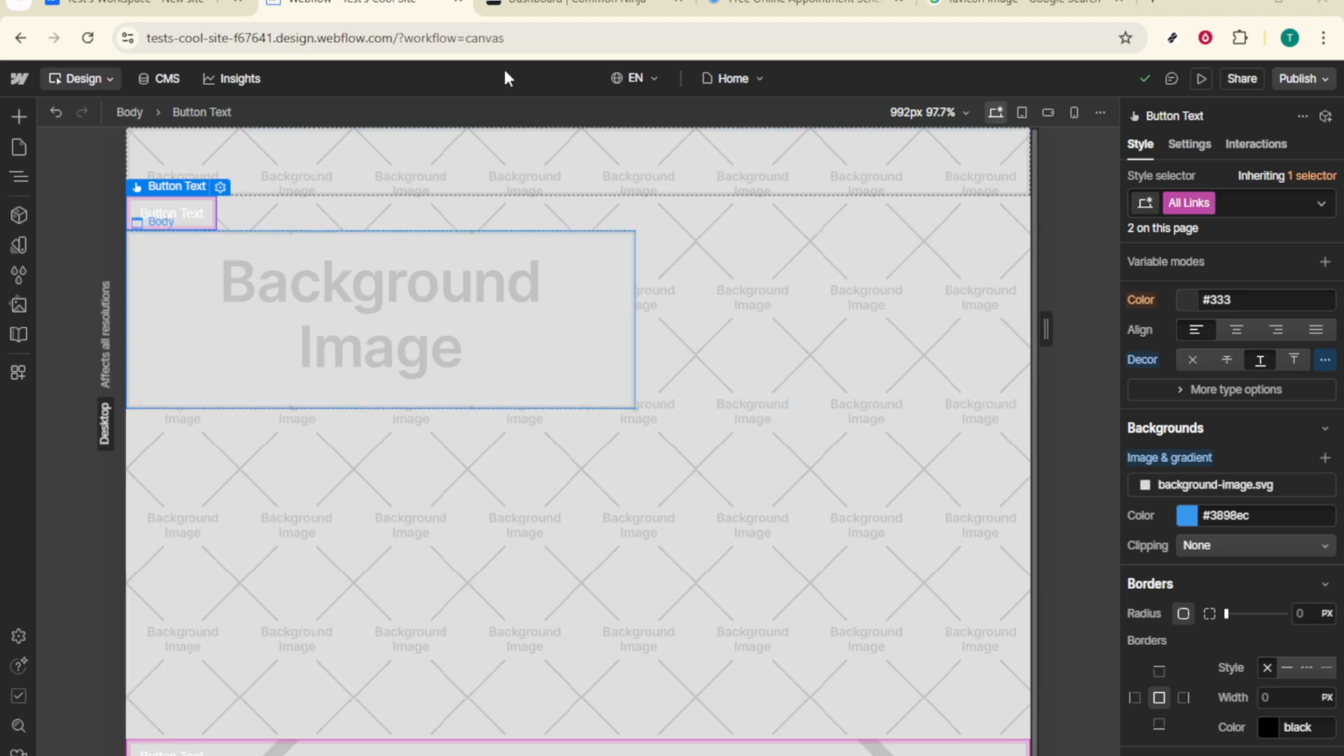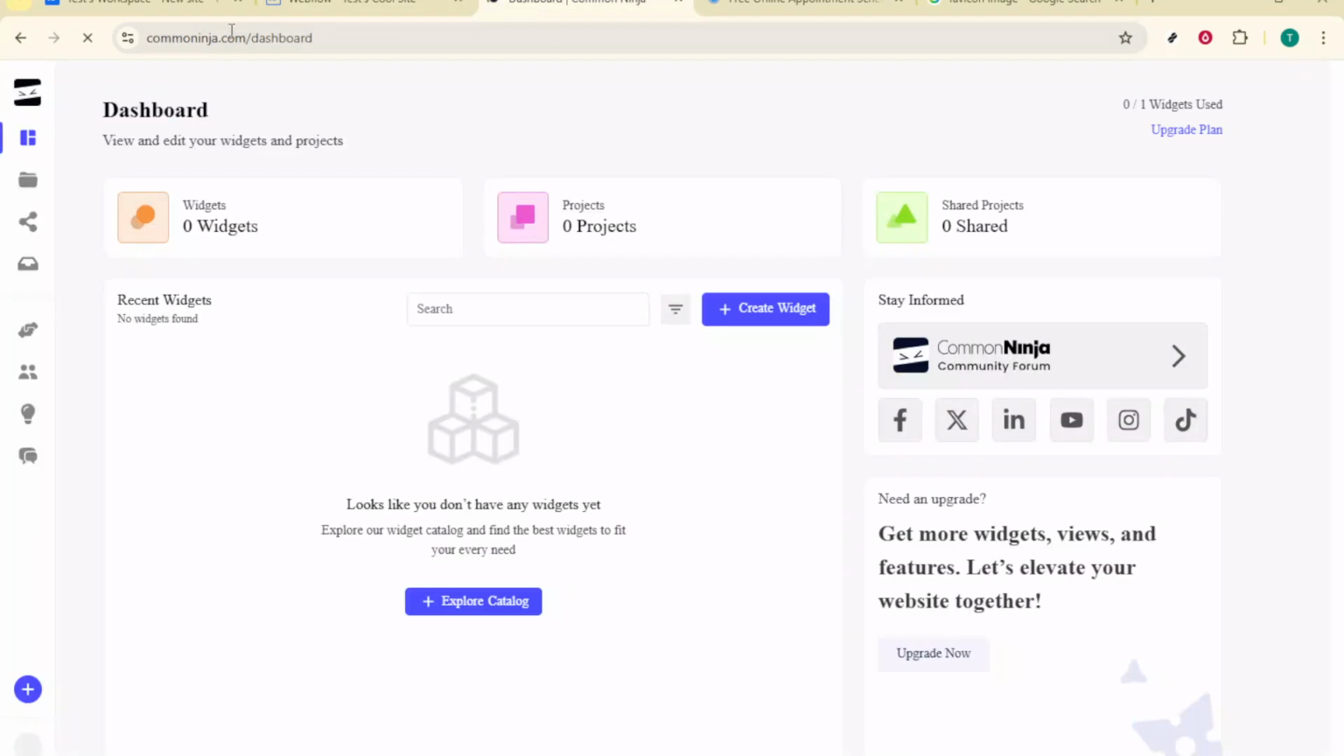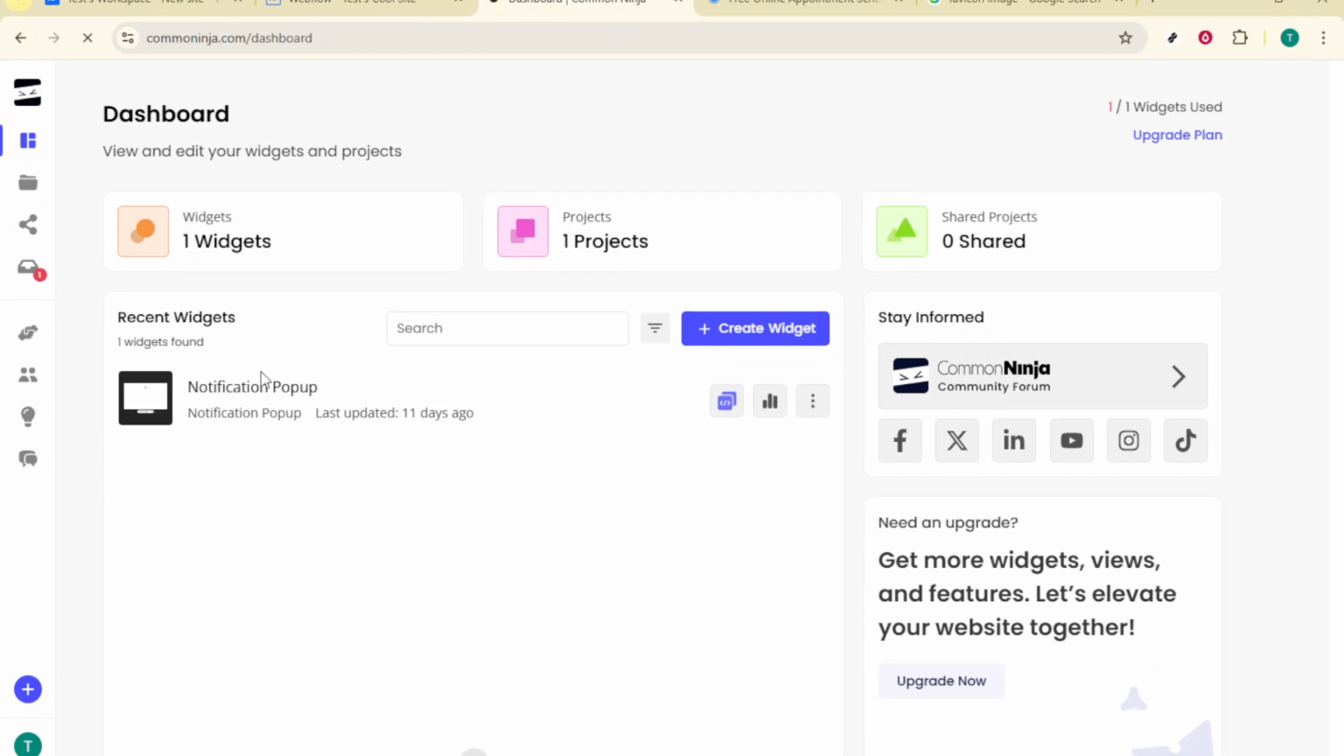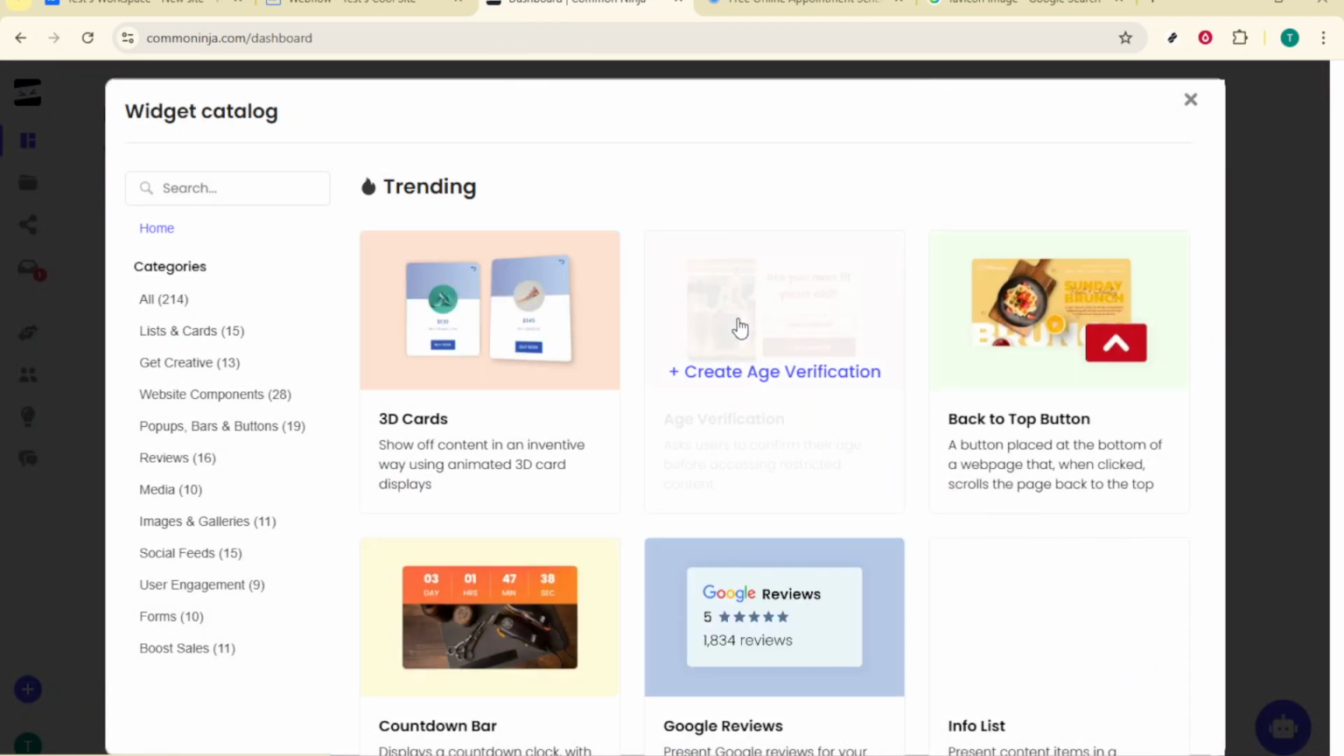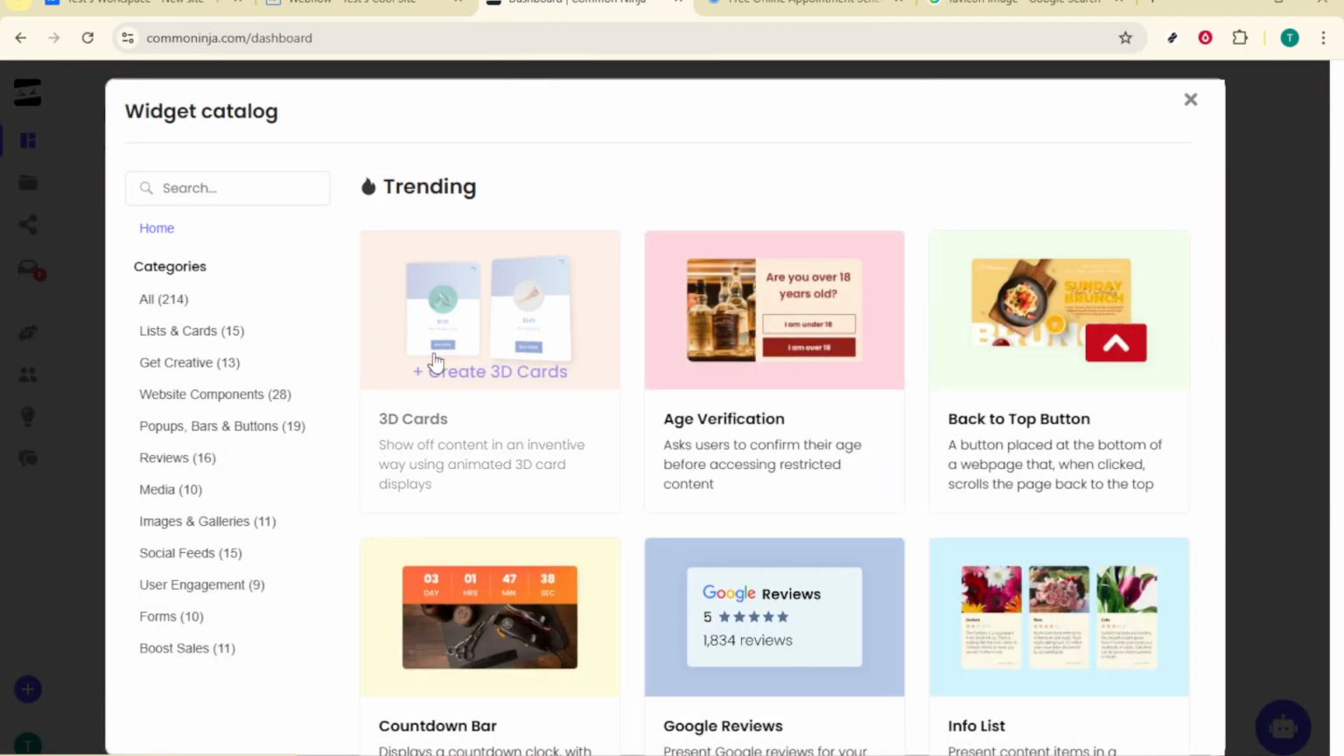Platforms like Elfsight and Common Ninja are excellent choices for this task. They offer a wide range of customizable widgets, so you can tailor them to fit the look and feel of your website. Once on the site, navigate to their gallery widget options. You'll need to select one that suits your design preferences. This is where your creativity can really shine.